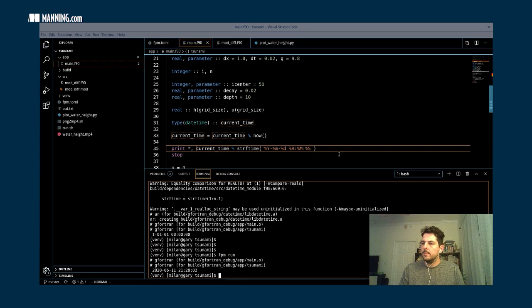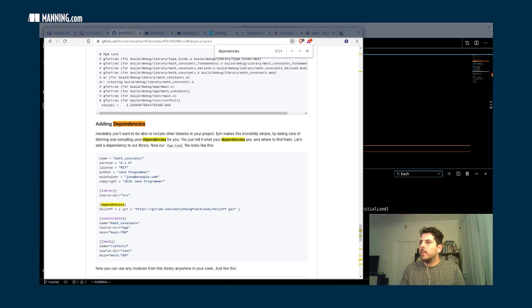fpm run. All right, so I got my current local machine time in the terminal. I didn't have to get the library myself from GitHub. FPM did all that for me. It built it for me, and it took care of all the dependency handling for me. So it's an easy way to incorporate a dependency into your project. Now, of course, it does require that the dependency itself is FPM enabled, that it has an fpm.toml file.